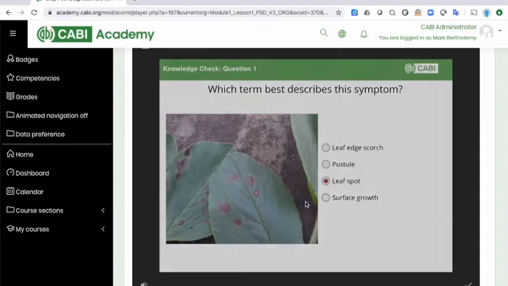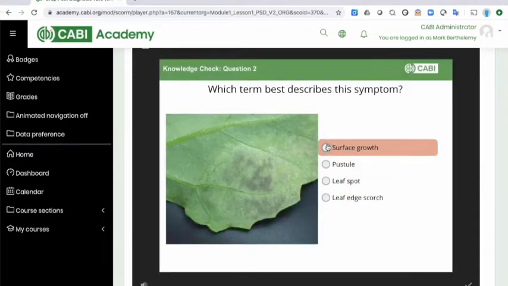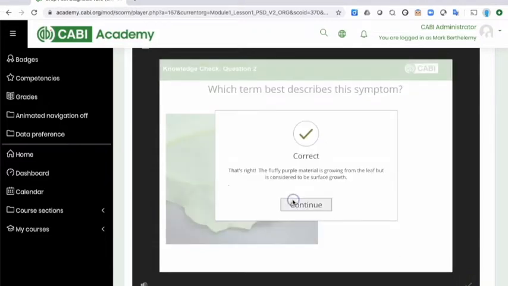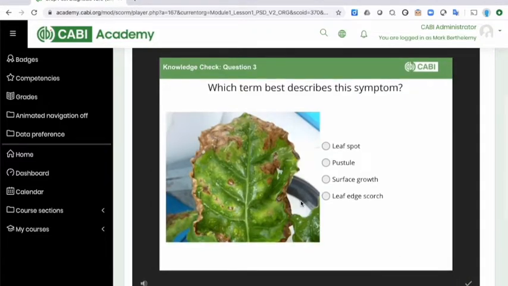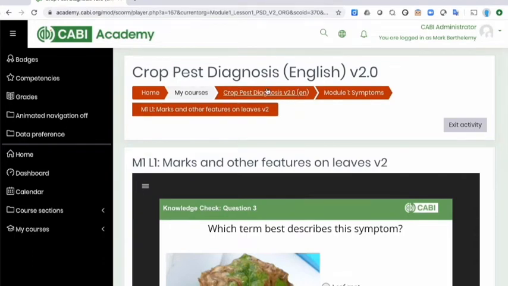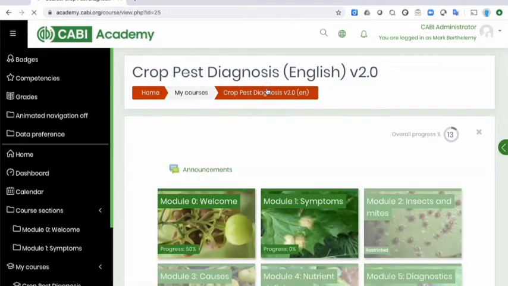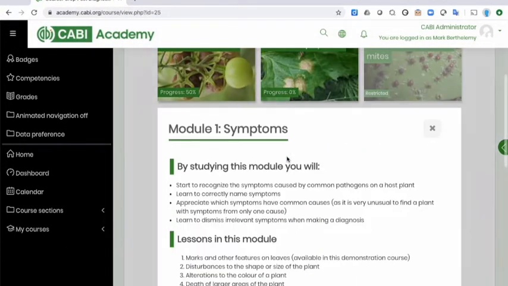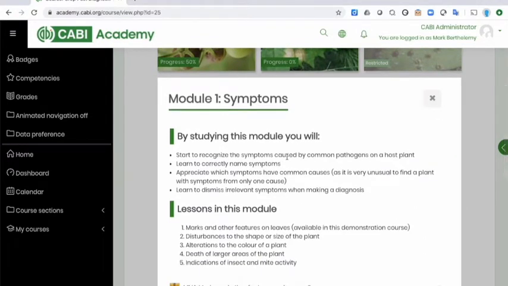And so on. And then it's another one. This one is surface growth. I won't go through all the questions. This is just to give you an idea of how it works. So this is our diagnosis course. That was the very simple stuff. The much more complex stuff is at the end.